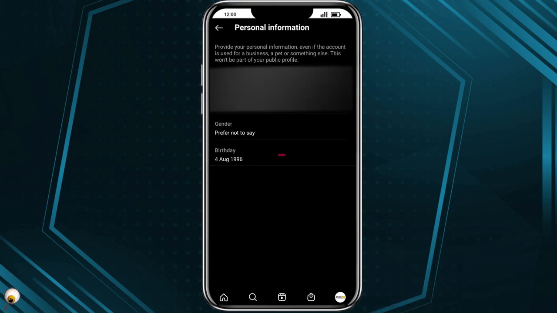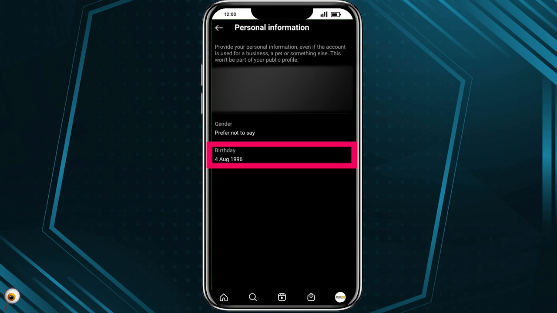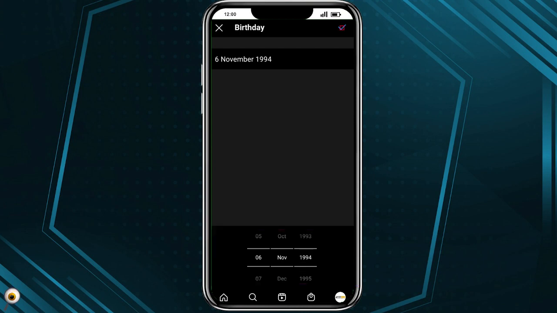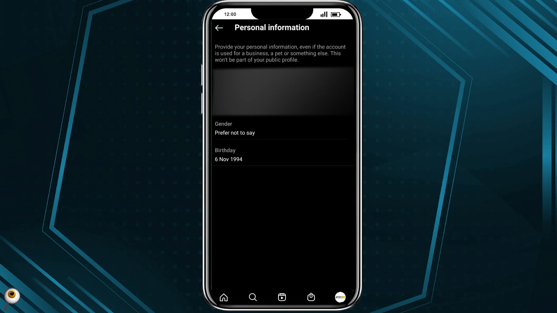Then tap on Birthday section, so you can adjust your birthday here. After that, tap on the icon in the upper right. Thus, the process of changing your birthday on Instagram app has been completed.